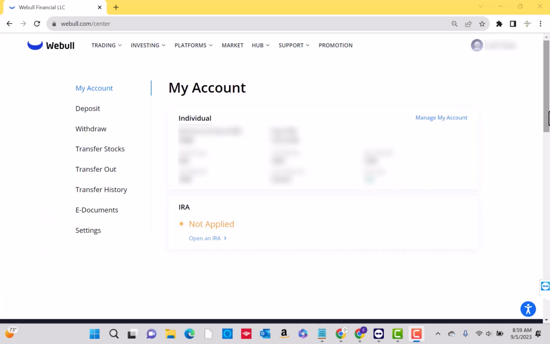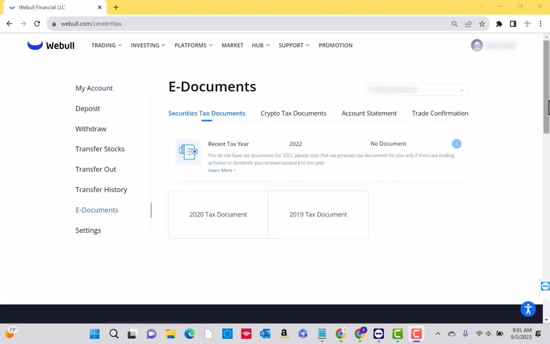You can see more options on the left side of this page. Then, click on E-Documents. Under E-Documents, you can see the securities tax documents, crypto tax documents, account statement, and trade confirmation. Now, click on the account statement option.